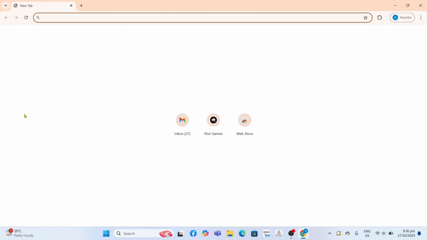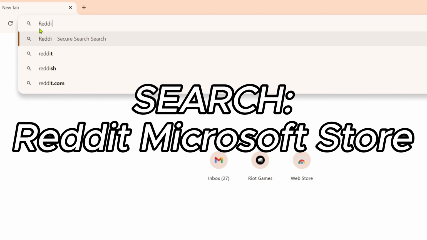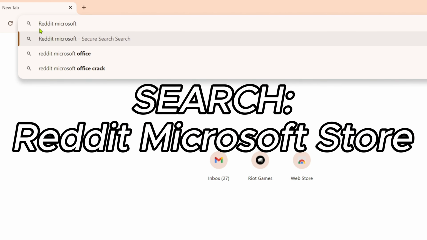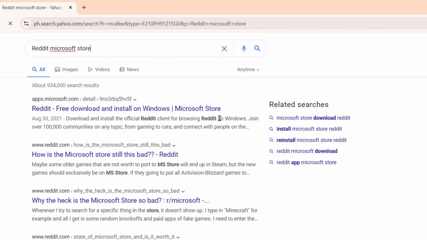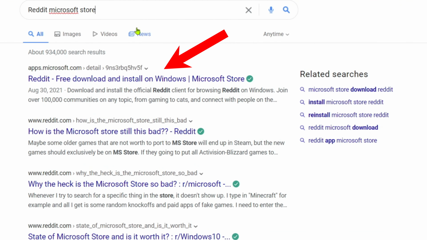And once you're on your web browser, next, I want you to search for this. And after searching, you will then be able to see this website, which is where you can download the Reddit app, so just go and open it.